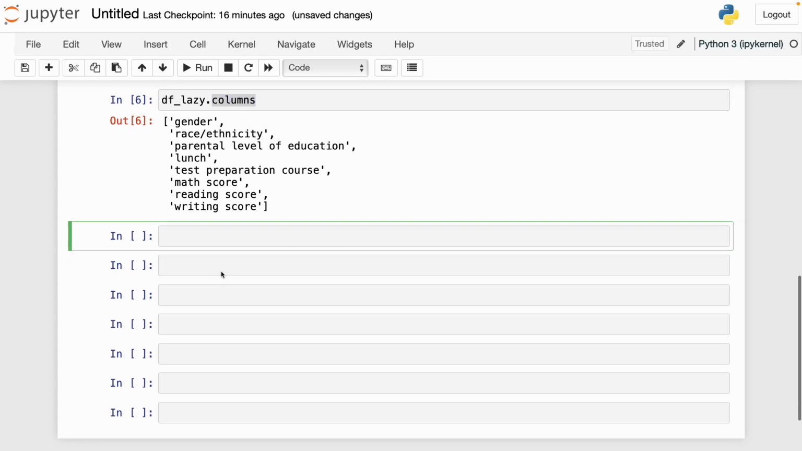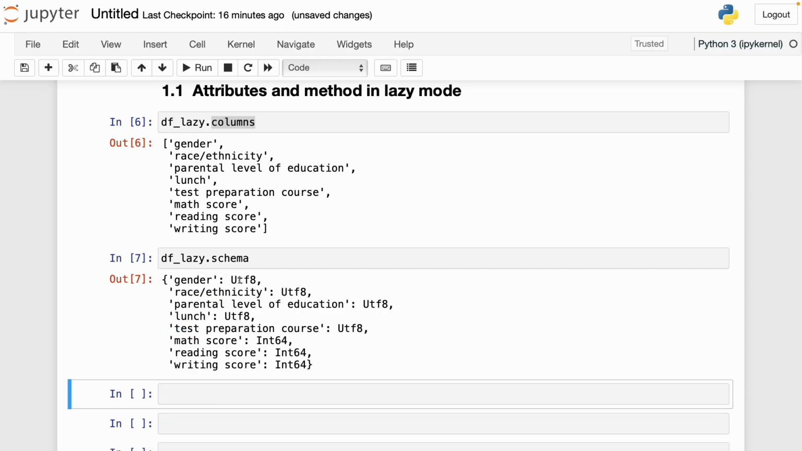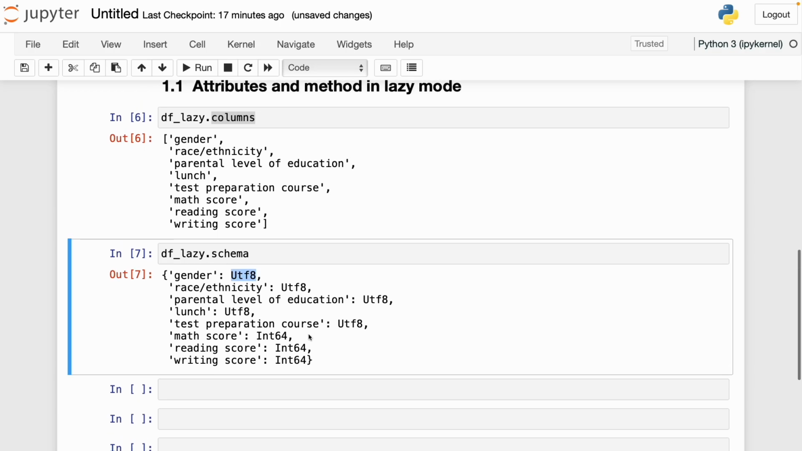And now let's analyze another, which is schema. I'm going to type df_lazy.schema. If I run this, we're going to see that we get the name of the column on the left. This is a dictionary, so we have a key and a value, and as the key we have the name of the column, and as the value on the right, we have the type of this column. So we can see UTF-8 and int64. Those are the data types of each column, and that's what we get with the schema. We get a dictionary with a pair of key and value. In the key we have the name of the column, and in the value we have the data type.